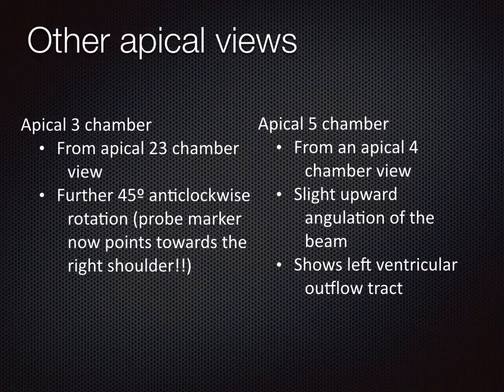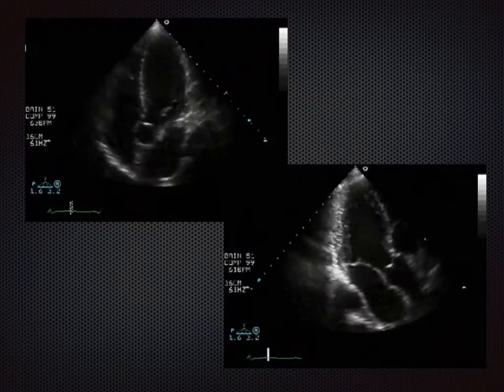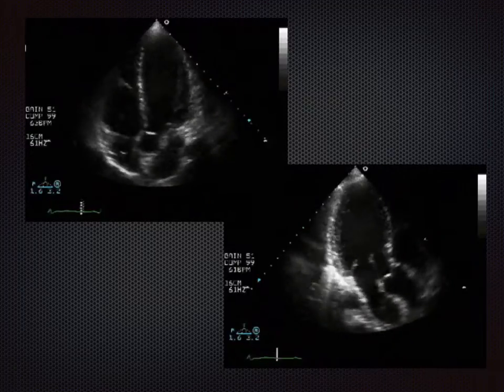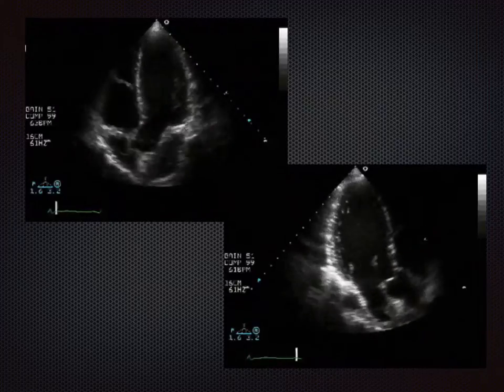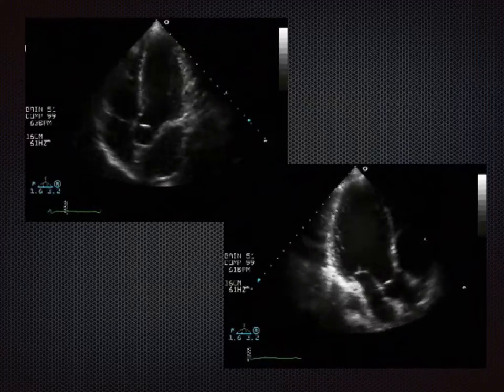Now, with slightly different rotations of the probe and angulations, we can also bring another 2 views, and that's the apical 3 chamber and apical 5 chamber. So let's show you what they are. So on the top left is the apical 5 chamber view. Now you might think this actually looks very similar to an apical 4 chamber, and you're absolutely right, it does.